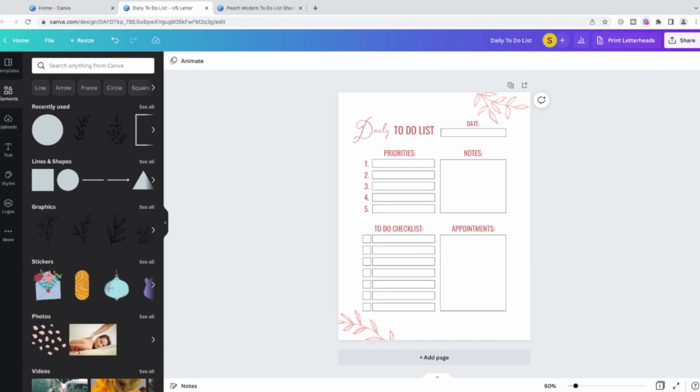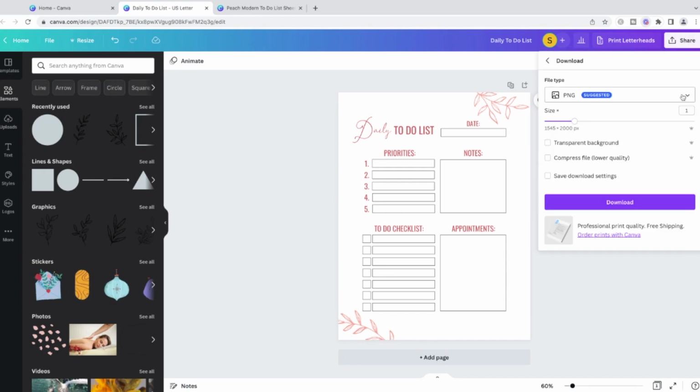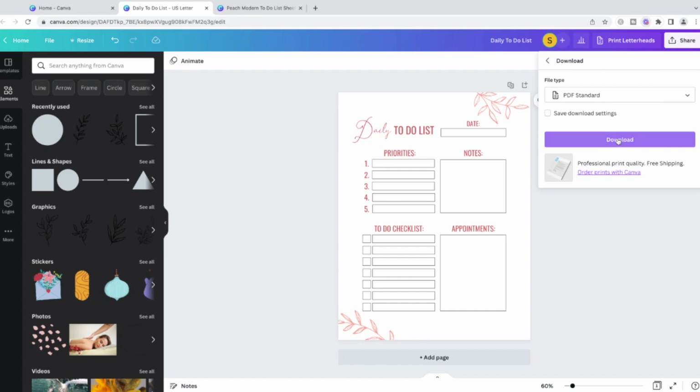So once you have your sheet ready, you can go into share at the top right here, go to download, and then in this dropdown, select PDF standard and click on download.